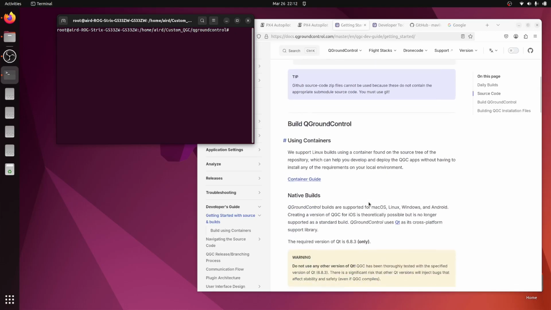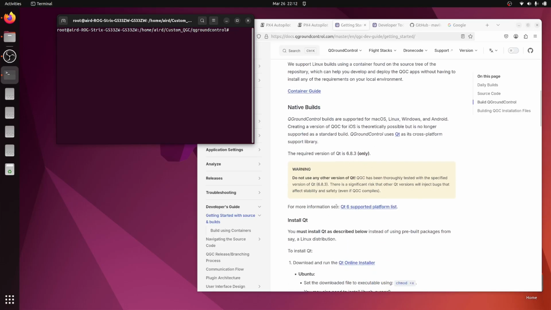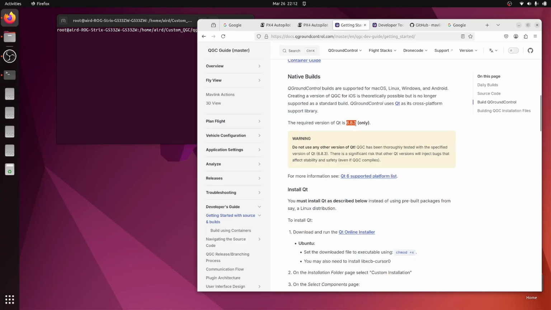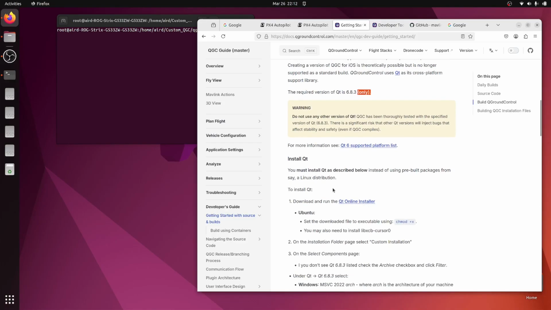Now let's go to the next step here. What we have to do is first set up Qt, and for this master version you need Qt 6.8.3 only. If you use other versions, there might be some kinds of issues, which they have mentioned here as a warning. So we will be primarily installing only 6.8.3. Let's download the installer from here.